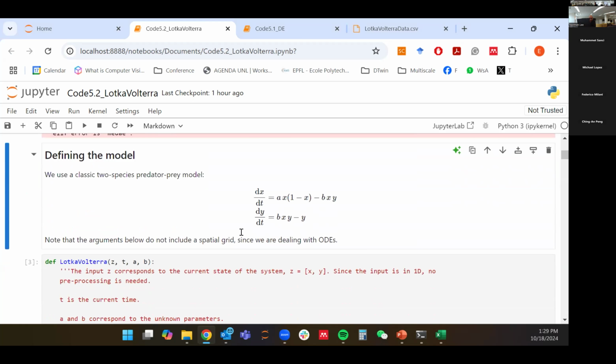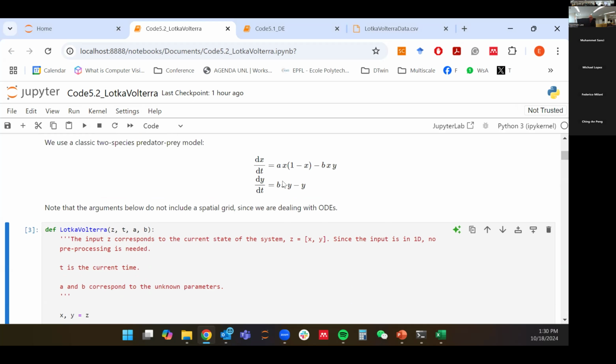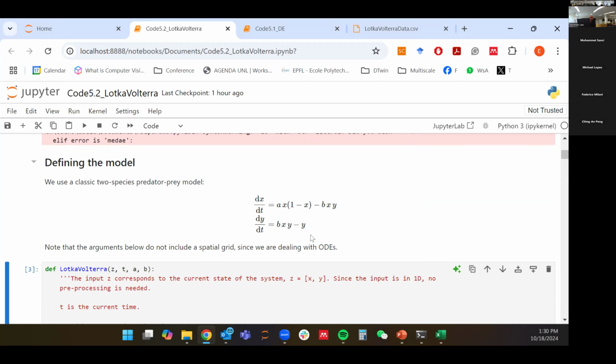Here, if you click, basically you can see I'm using LaTeX to make in a nice way the two differential equations I'm going to work with. This is a predator-prey model. So I have X and I have Y. You see it's a simple model. How many parameters do I have? I have A, B, and that's it. I only have two parameters. I have two variables, two parameters, and it's a nonlinear equation, not that difficult.